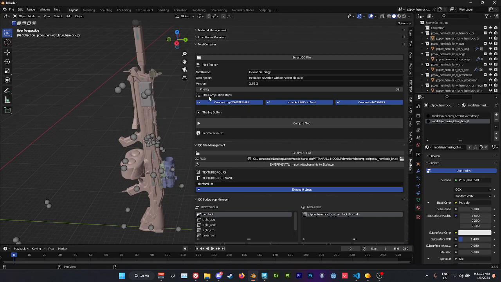But yeah, then there's pre-compilation steps, which you can toggle. They do exactly what they say. They override CD materials. They include the RPEX or not. They override max words. I also just found out that I have made a little spelling mistake there.